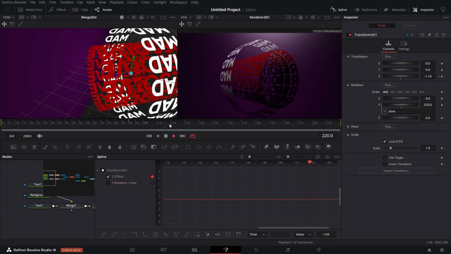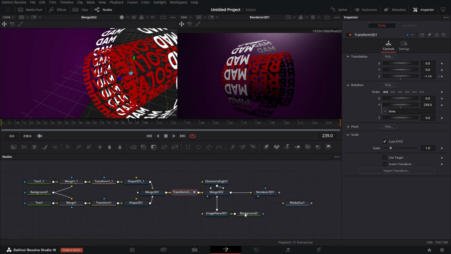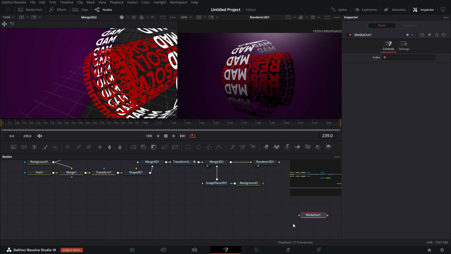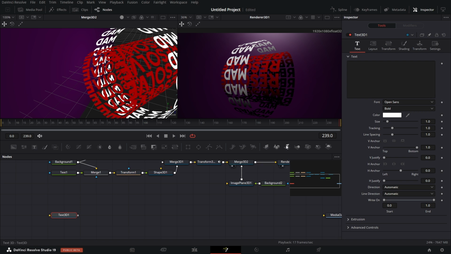There's another way we could do this. So we go to the close spline editor. Let's just drag to another part of the node grid. Let's pull the media out here. And let's bring in a text plus 3D. Bring another, no, let's just start only with this one.